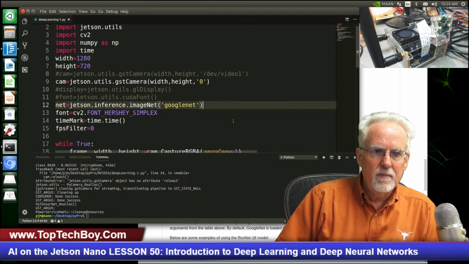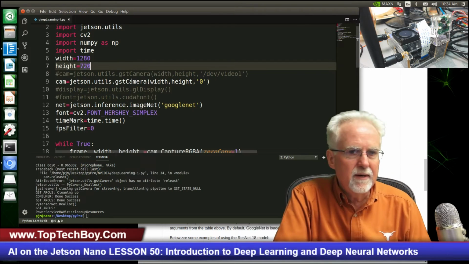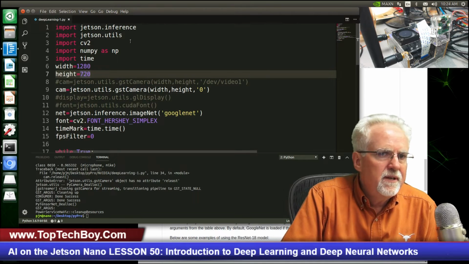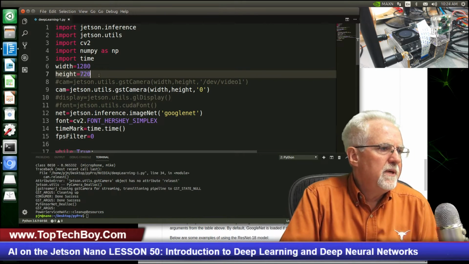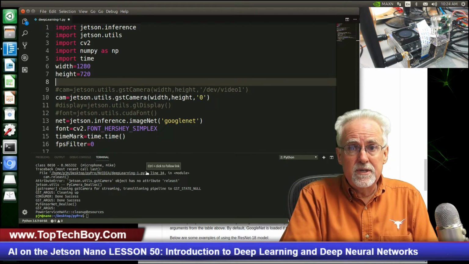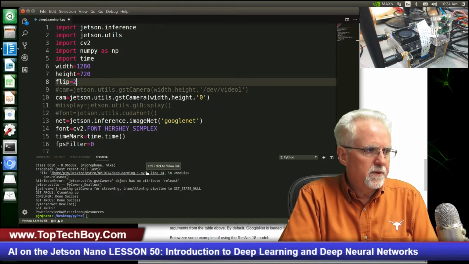So we will come over here, and I need to do a little bit of window management. All right, that looks pretty good. And we're going to come in here and we are going to do some new stuff. So we still have Jetson Inference, we still have Jetson Utilities, CV2, NumPy, and Time. I think that's what we need. We need width and we need height. And now, since we're going to launch the camera using our own GStreamer command, at least for the Raspberry Pi camera, I need to go ahead and tell it flip equal to.